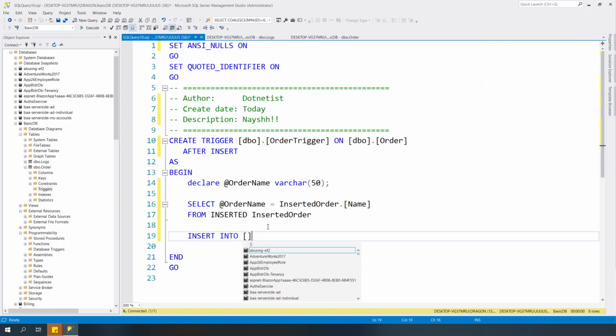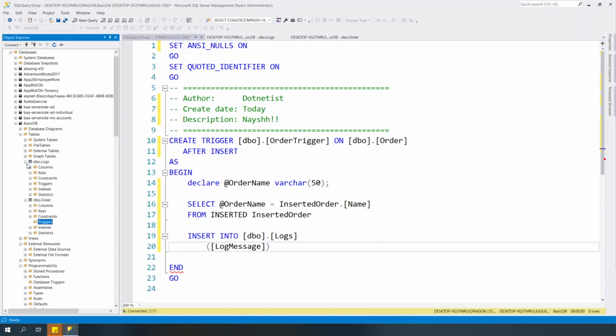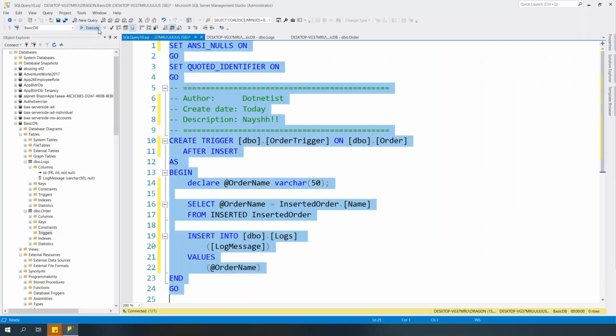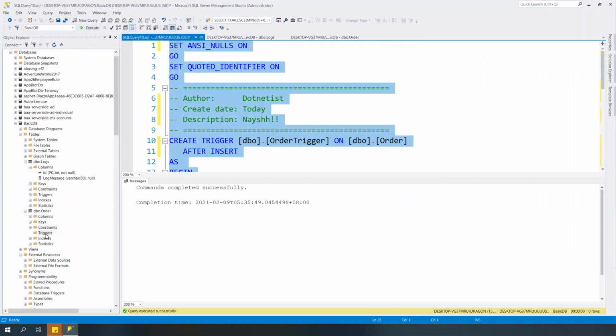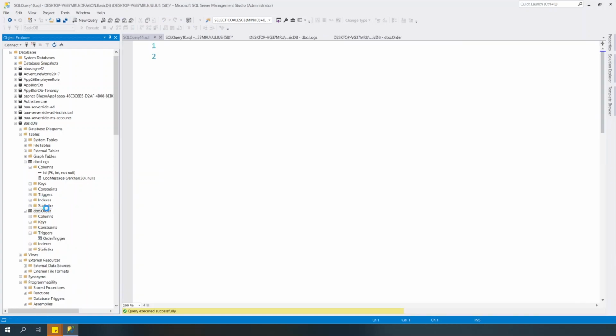Okay, and then we're going to insert into dbo.logs, and then the log message, yep, log message, and then values, we're going to put the order name here. All right, so let's execute that so that it will be added here in the order. Okay, so that is the trigger of that order.